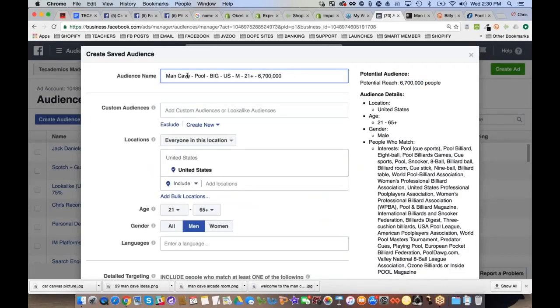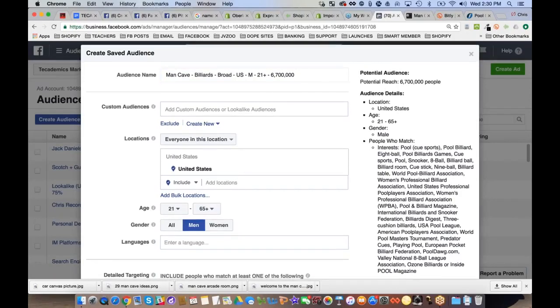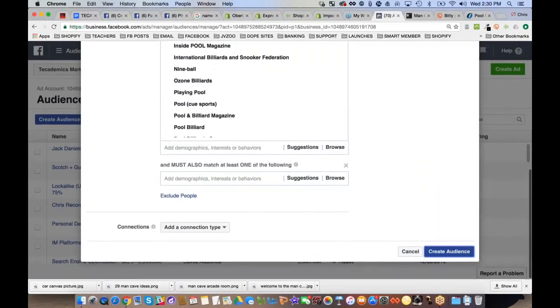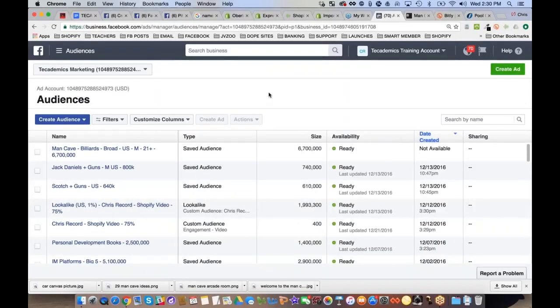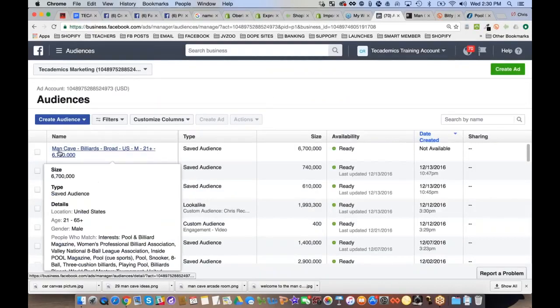So now I've got Man Cave, which is my store, category pool, or I might want to do billiards if it's easier for me to remember, in case I might have swimming pool stuff. Billiards, big, just means that might be my keyword for, hey, this is my broad one, or broad, U.S. men 21 to 65 plus, 6.7 million people. So now I've got this big, broad audience, okay? And then create audience. And that's it. I just created that audience. It's right here. Man Cave, billiards, broad, U.S. men 21 plus, 6.7 million people.